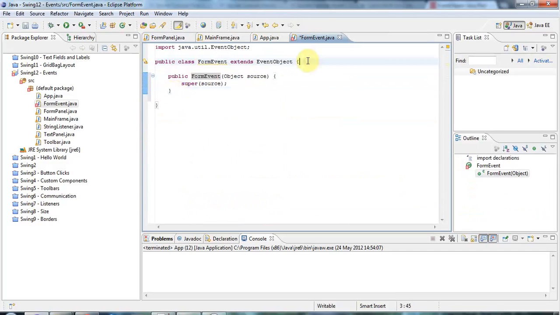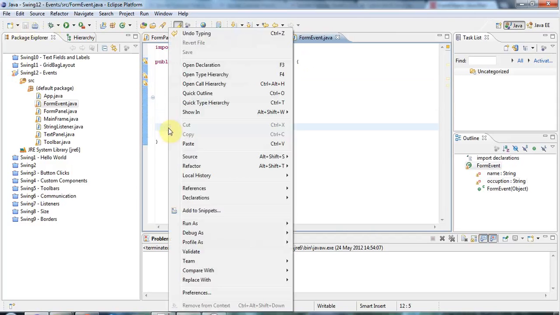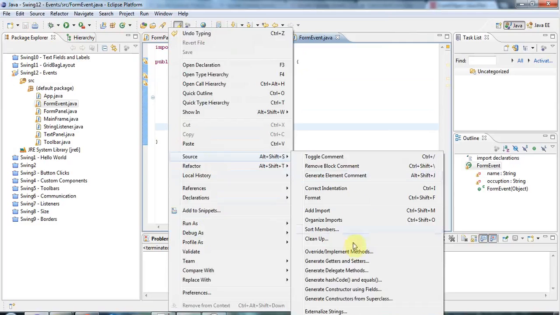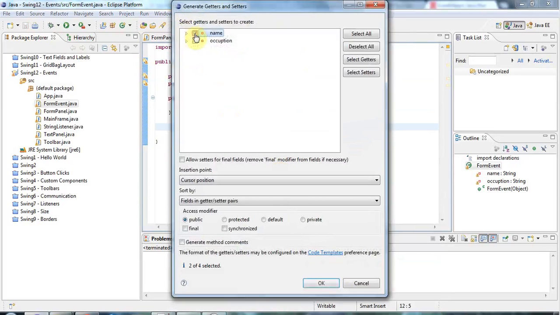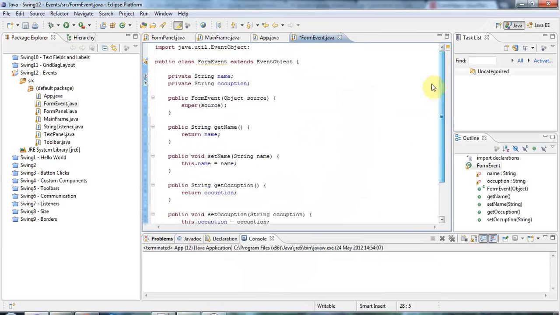I'm just going to add a couple of fields now, so private string name and private string occupation, because I just want this class to store that information temporarily. It's just going to take that information and relay it to my main frame. And let's add getters and setters for that. So I'll use an Eclipse shortcut. I'll right click and go to source and generate getters and setters, and every good IDE has this facility, of course, and click OK, and there we go, we've got my getters and setters, get occupation, set occupation, and so on.